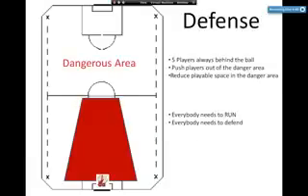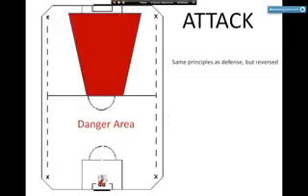So to summarize, the keys to a good defense are the fact that 5 players should always be behind the ball. Players of the opposite team should be pushed outside of the danger area, and that we should reduce the space for our opponents in the danger area. In order to do this, everybody needs to run because attackers and midfielders are back defending, and everybody needs to defend. So if these are the principles of defense, the principles of attack should be very similar, just reversed.